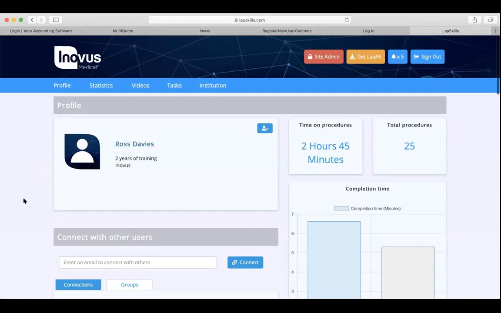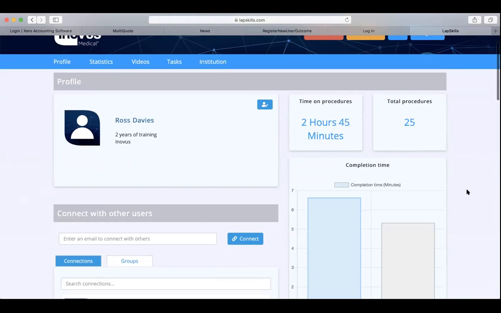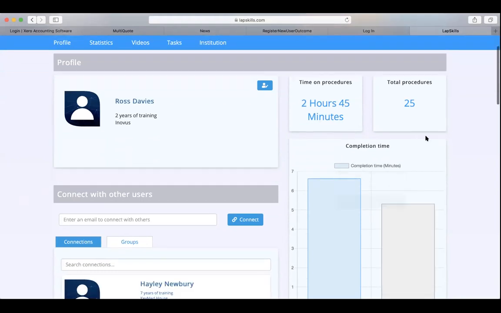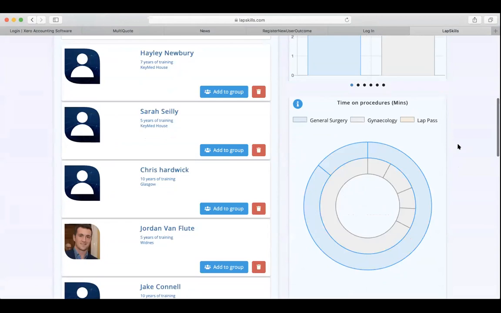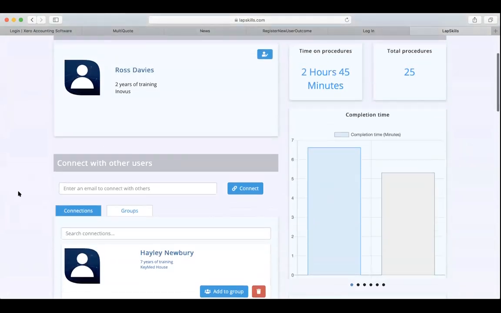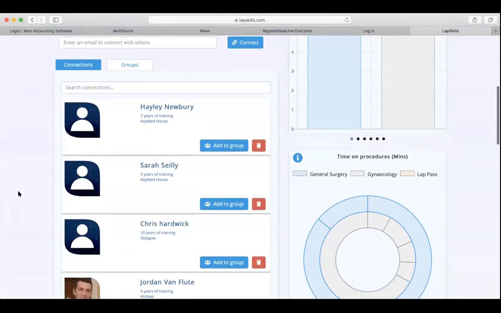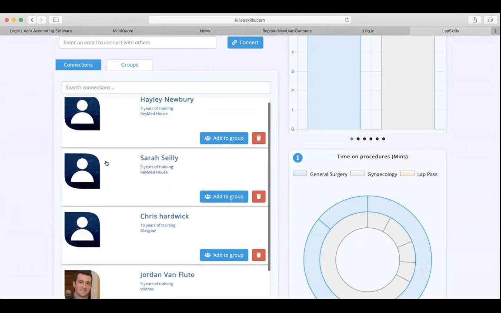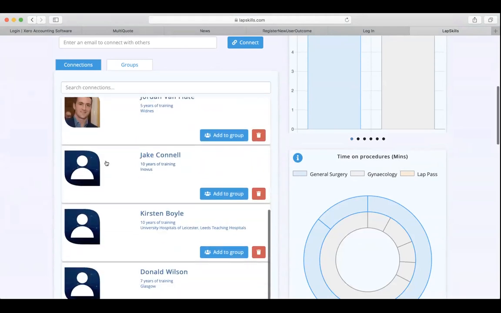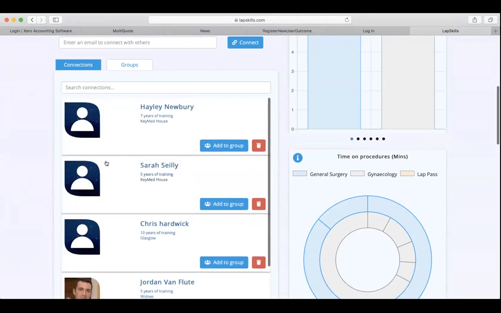And once you have logged in on the landing page, Ross can actually see his own statistics for his own training, which sit down the right hand side here. But very importantly, we make it available such that when you buy the LapAR Pro, you have the function to connect with others. And that comes back again to this idea of connected surgical training. And here you can see connections. So these are Ross's connections that he has in the platform.